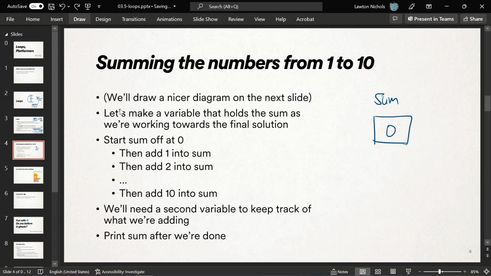Yes? So if we start sum off at 0 and we add 1 in, then we add 2 in, then we add 3 in, then we add 10 in, we will eventually have the answer. But look at these bullets. Don't they look super similar and repetitive?